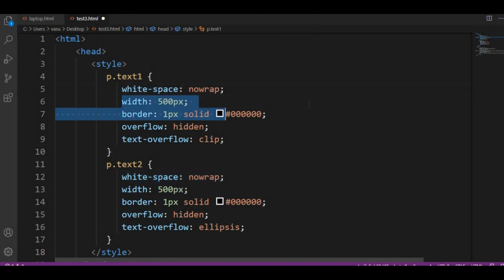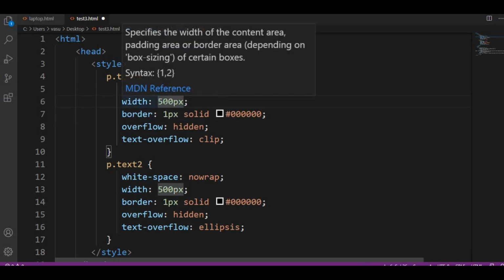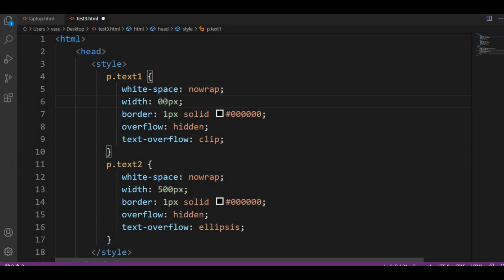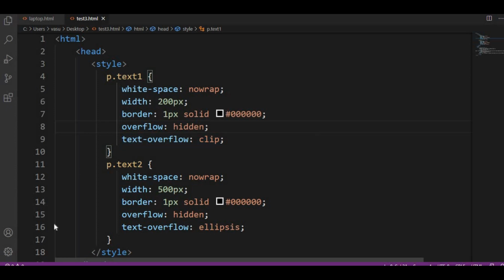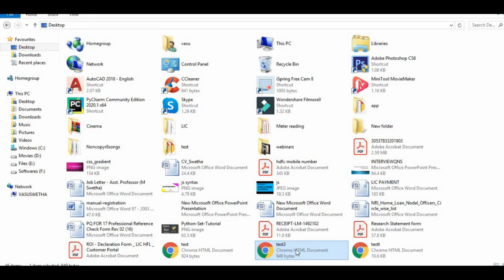The width of this text is 100px I have written. Let me reduce it so that you can see the difference; I'm going to set it as 200. For the border, I have given 1px, and overflow is hidden. Text overflow clip. Before that, let us see the output so that it is easier to understand.